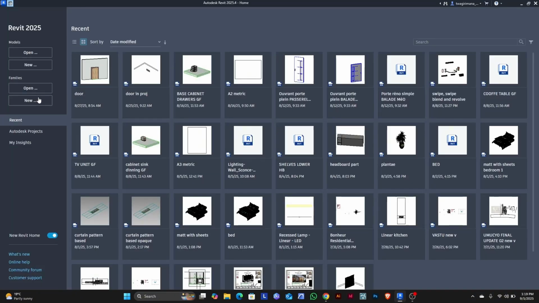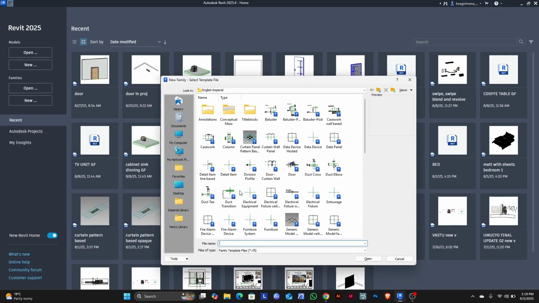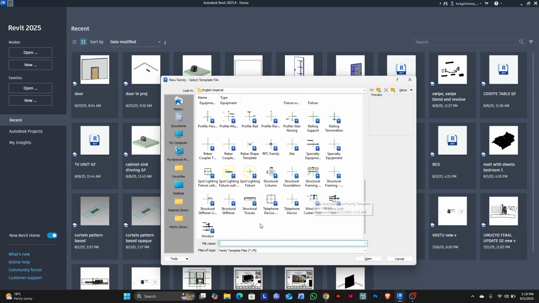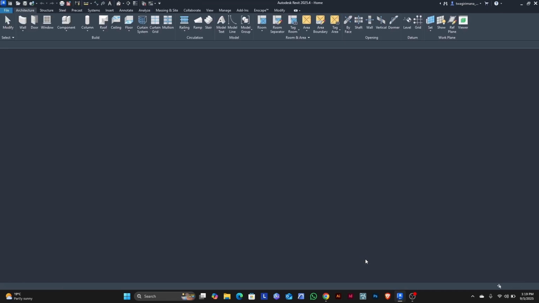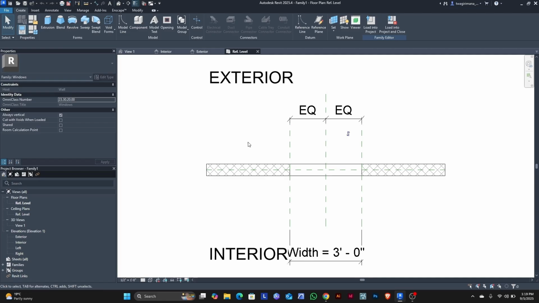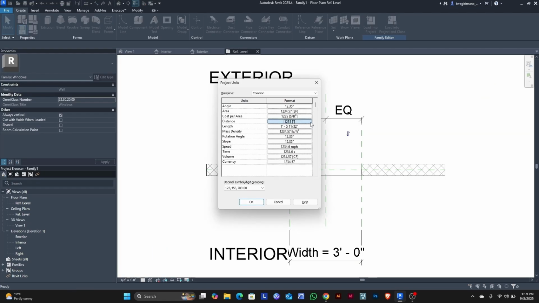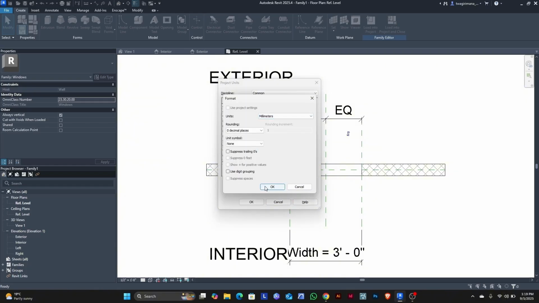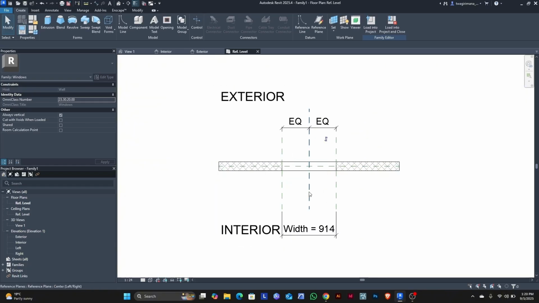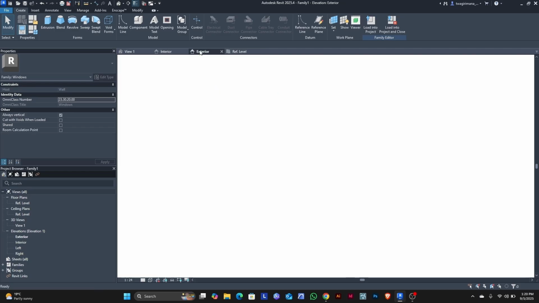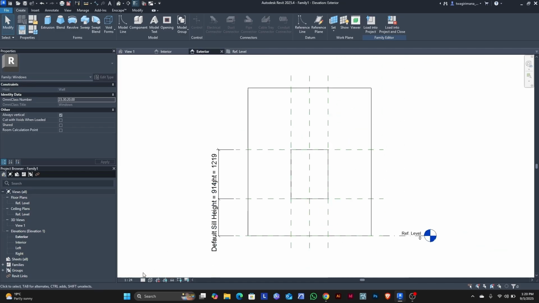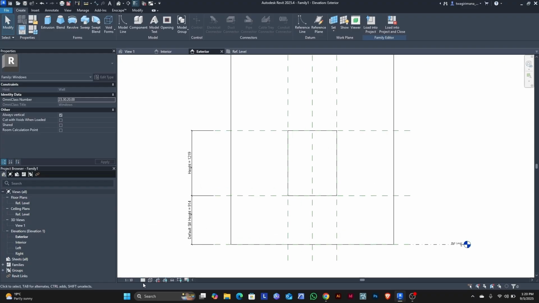So you have to go to the new family, scroll all the way down and choose the window template. That's what you're going to work with. As usual, I first have to change the units into millimeters. That's what works better for me. Then you can see the template already has some parameters: the height, the width, and the default ceiling height.